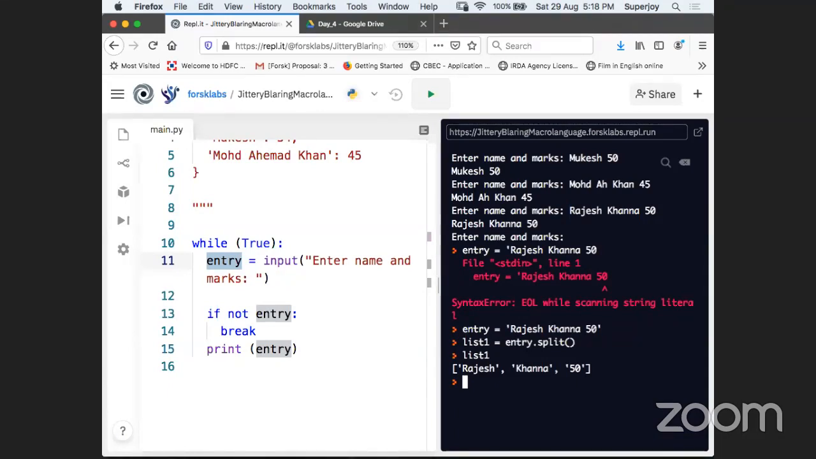Okay, so how can I get the marks, guys? Marks can be easily got like this: marks is equal to list one. And now, guys, you know that marks are at the last entry, so I can directly say -1. Can you see, guys? And now let's print the marks.